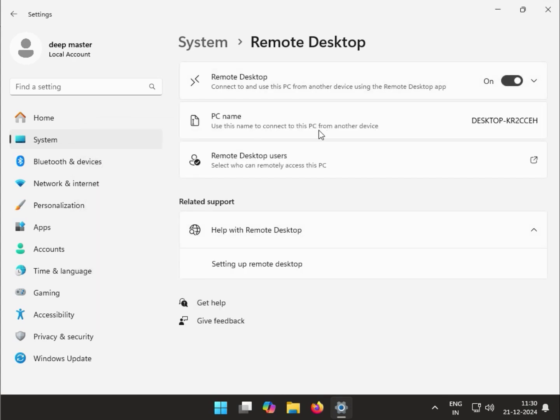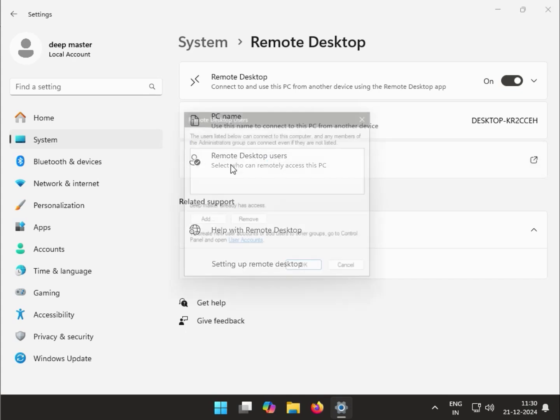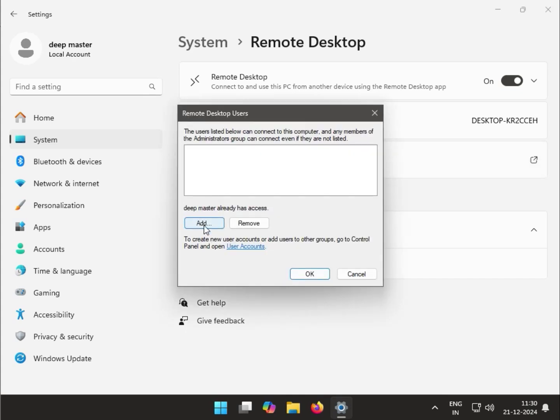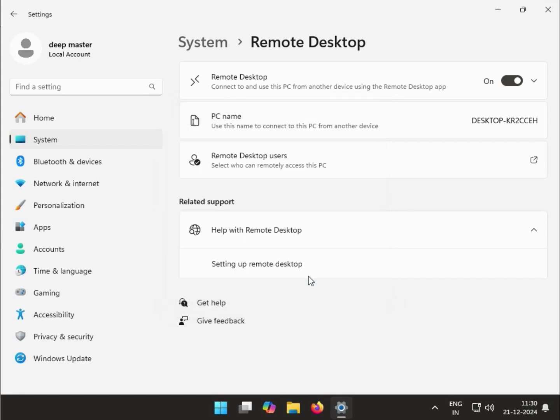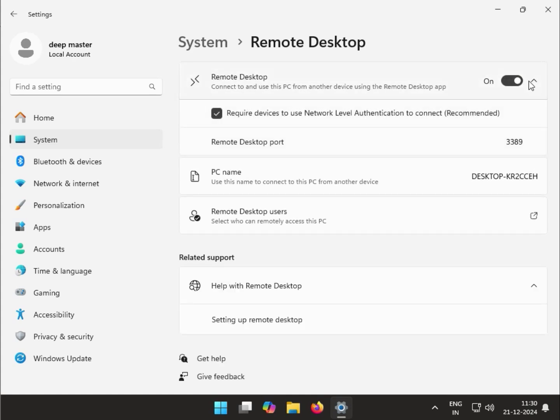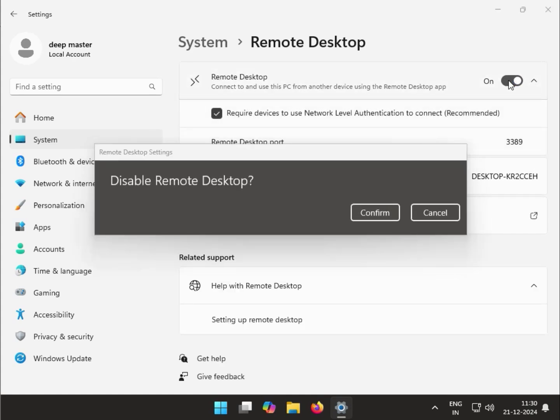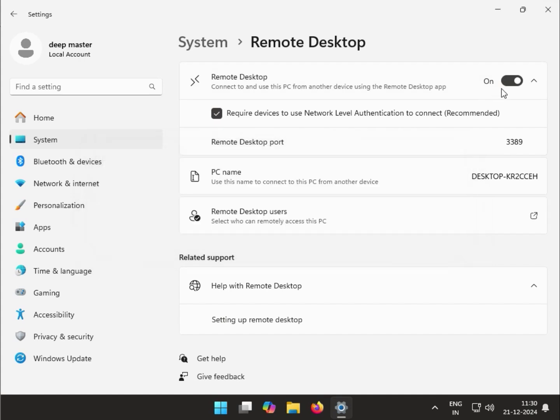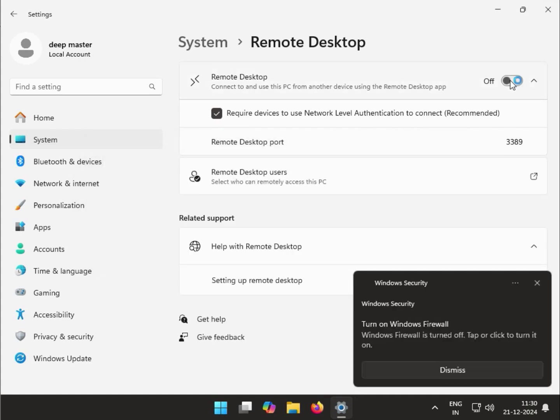This is your PC name, and this is for giving access to who is able to access. If you don't add anyone, you can allow every system to access this system. If this is on, you can disable and re-enable it. Okay, this is it.